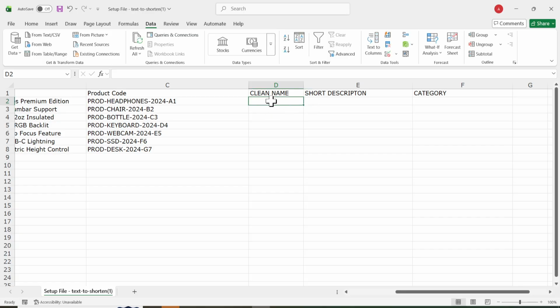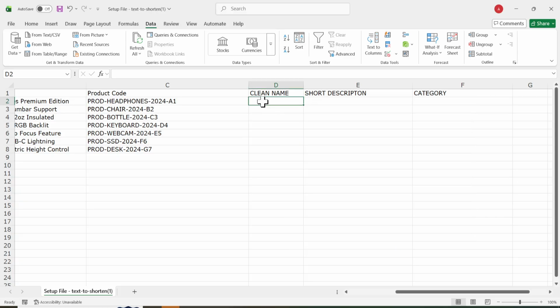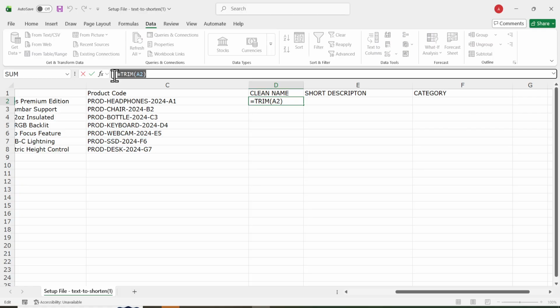Click cell D2. This is where the cleaned version of the name in A2 will appear. Type =TRIM(A2). Then press enter. Cell D2 now shows the name with the extra spacing removed, leaving only single spaces between words.